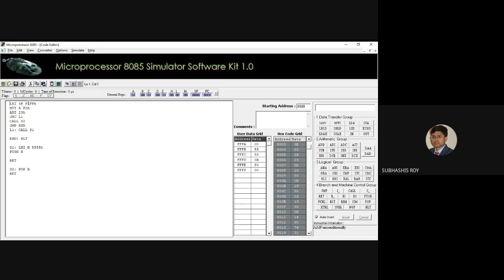I am giving a 16-bit data into the stack pointer register. I am not using the stack memory. Using the stack memory and initialization of the stack pointer register are totally different things. Here I have not used anything related to external memory. It is just an initialization of a register which is there internally in the 8085 processor. That is the stack pointer.